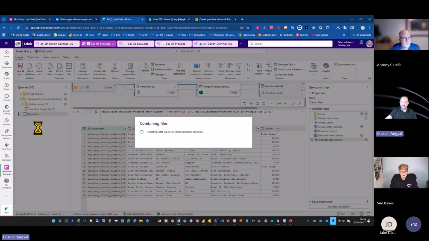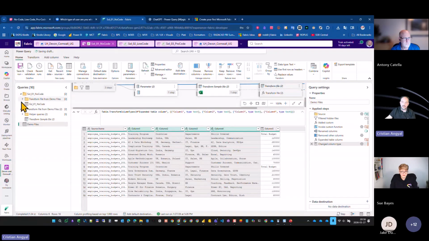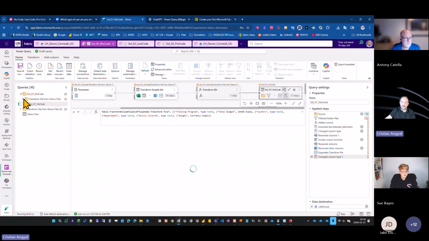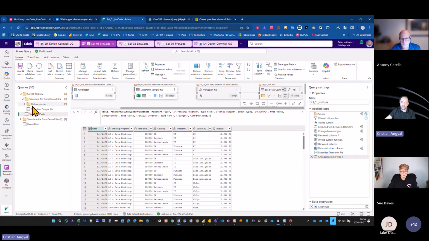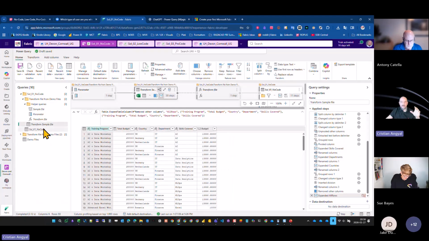I will not spend any time on these. I just want to show you and explain what we already have created, because it's already prepared. Based on the sample file that we provided, Power Query creates a set of different queries and parameters, just like I said. This transform sample file is the one that we will be doing transformation on.